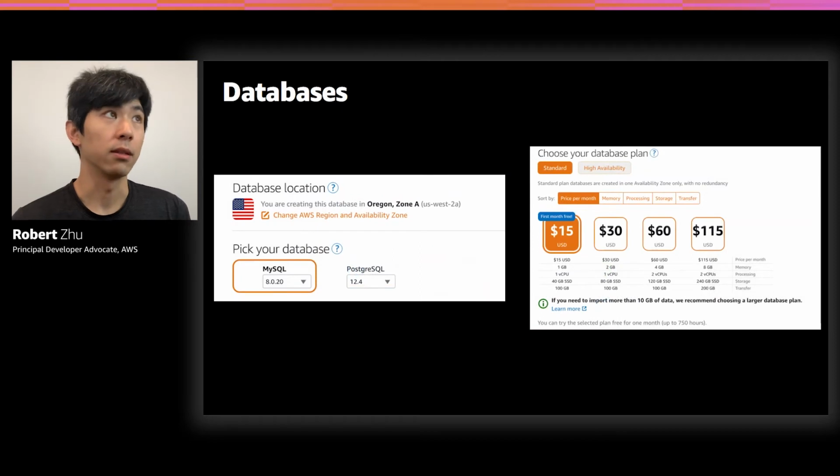I mentioned databases. Here we go with the ability to choose MySQL or Postgres. And then on the right-hand side of the screenshot, you can see that we can even choose high availability. And high availability is really interesting. What this means is that we will deploy a cluster to run your database, and we will make sure that this database cluster spans multiple availability zones.